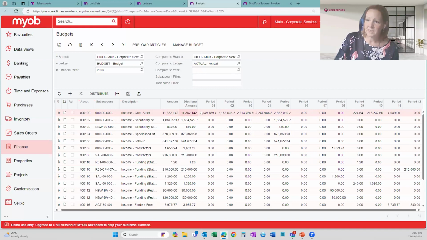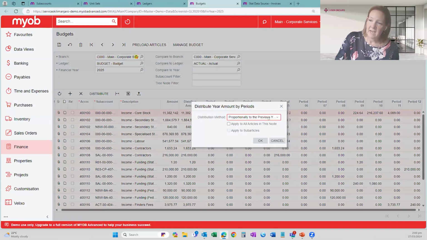This is what's been distributed, and I can see how it's been distributed along each of the months throughout the year. I can now click on my distribute button at the top here, and I can choose to distribute proportionally to the previous year based on the financial year that I'm in, or I can choose to proportion them evenly. If I choose apply to all articles in this node, it's going to do all my budget accounts. If I don't do that, it's only going to distribute along the line that I've ticked. So you can choose multiple or one at a time and distribute them all in a different way.